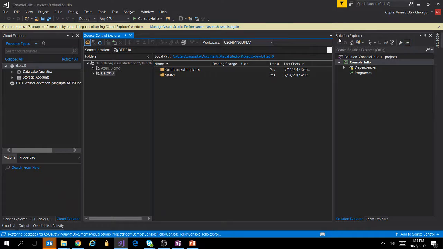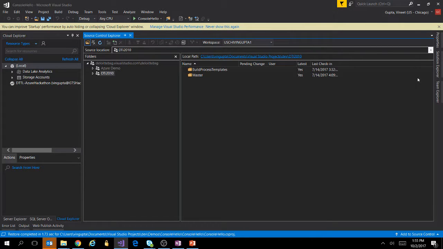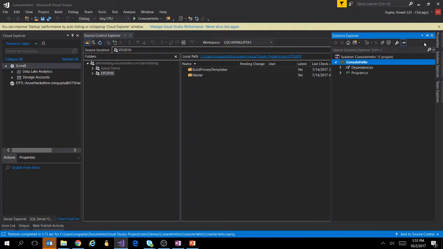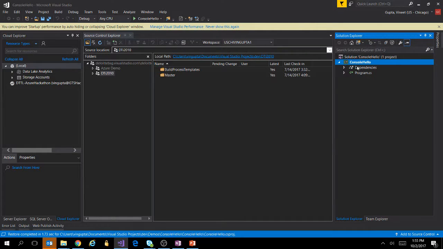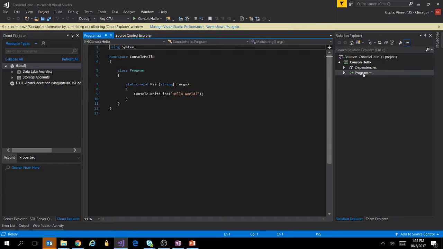As you can see in my Solution Explorer on the right, sometimes it may be hidden for you. All you have to do is go to Solution Explorer. I'm going to dock it. It's showing me the file structure involved, and there's a solution, that's a project, and that's the code file called Program.cs. The first line, they have already given us some dummy code, so I can just use it. So, Hello World by Vineet Gupta.